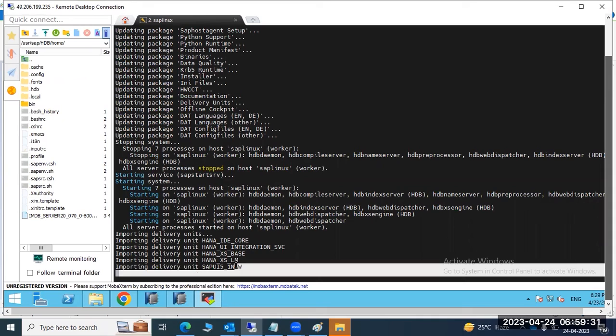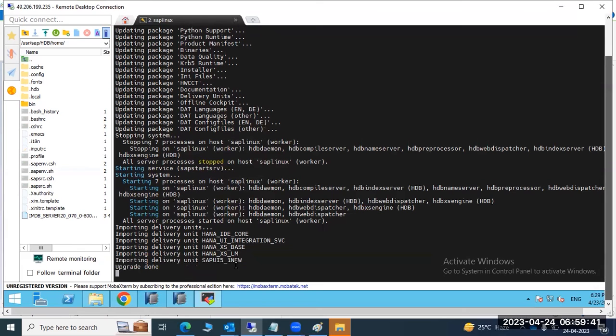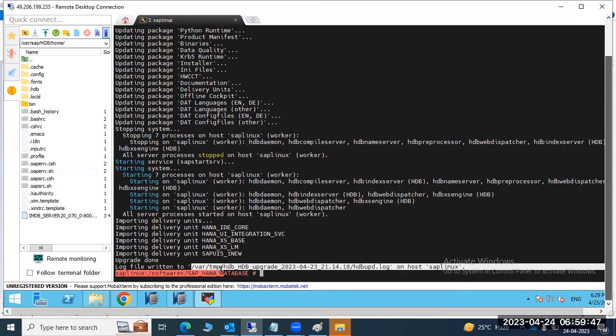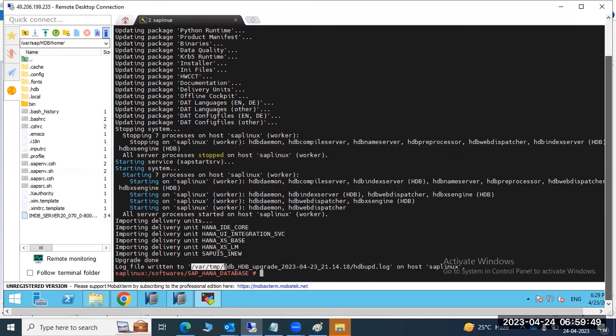You can also practice it. You can install SPS05 with another HANA database, and after that you can upgrade to the latest version. Now you can see the upgrade is done successfully. You can see the log files in slash var slash tmp. We can see the log file.